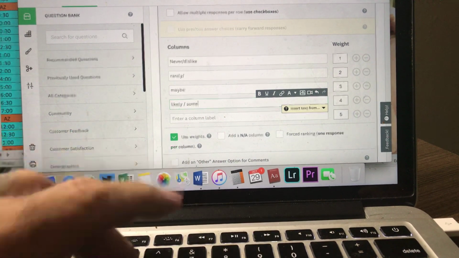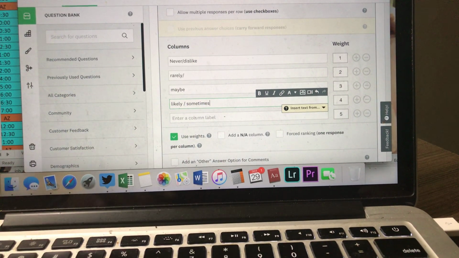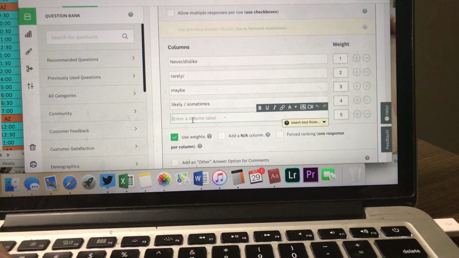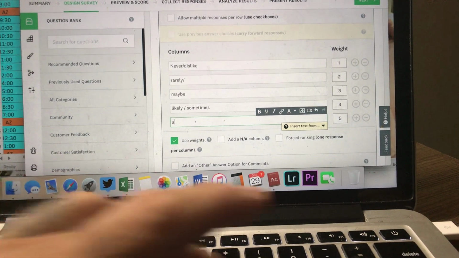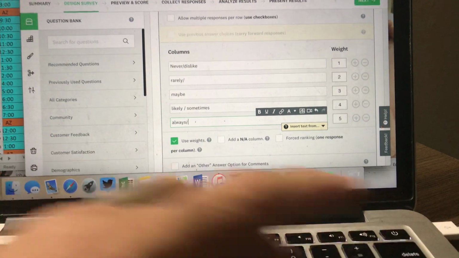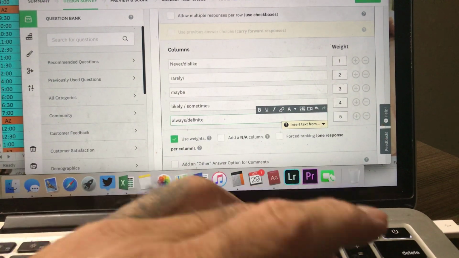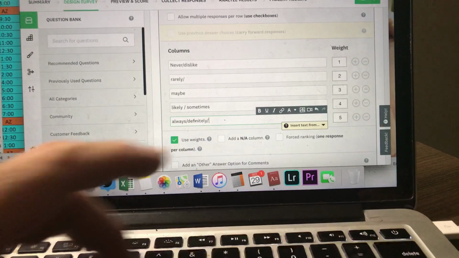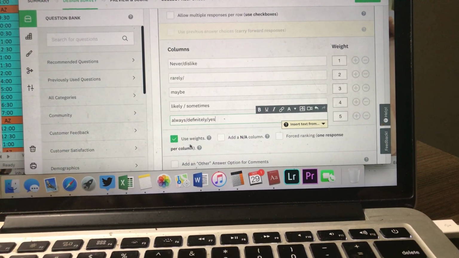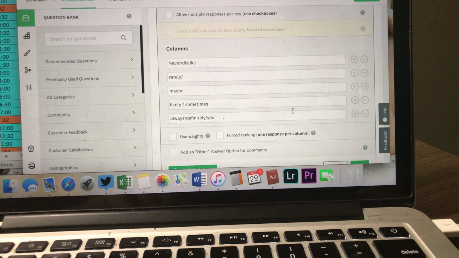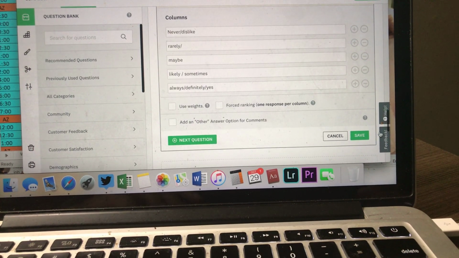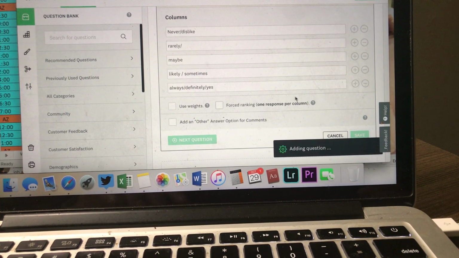You can see what I'm doing here, right? This is not rocket science, but just tedious, and I want you to do it, okay? And then here would be like always or definitely, yes, definitely. But you can see what I'm doing here. So you're going to just create your own. Now, don't use weights. I take it off for weights. You don't need that. Okay, so let's just save this and see what happens, right?